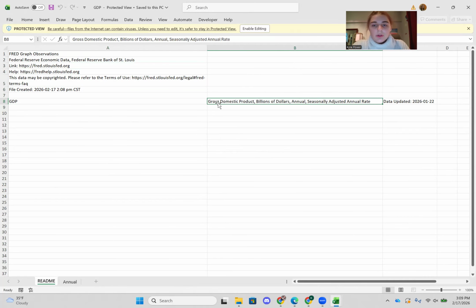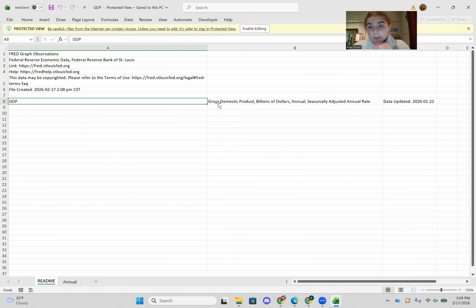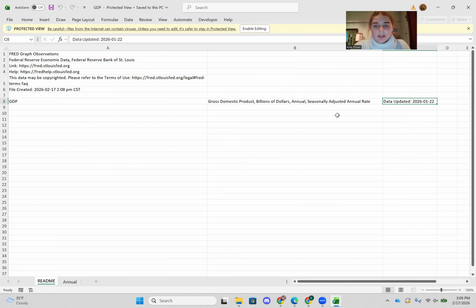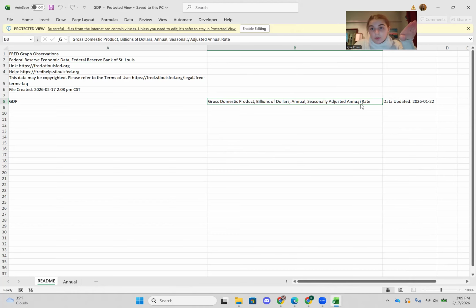It also gives you your variable list. We only did one variable. We have GDP, gross domestic product. It tells us what we downloaded it in, billions of dollars. It's annual data. It's seasonally adjusted, so that means it's smoothed out. They took an average of the 4 quarters or any seasonal data, or monthly data, or whatever they had, and that gives us that smoother trend.